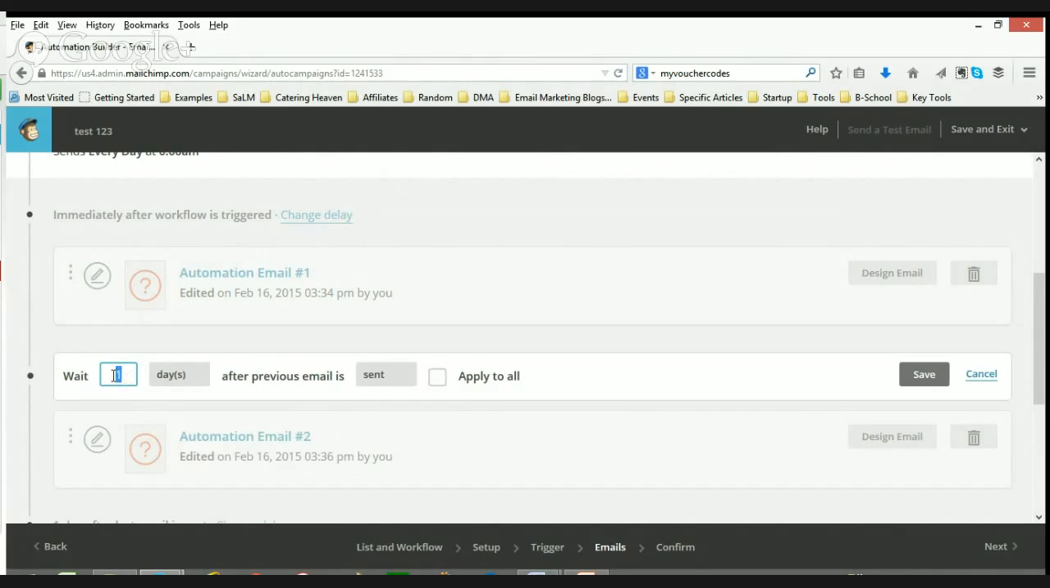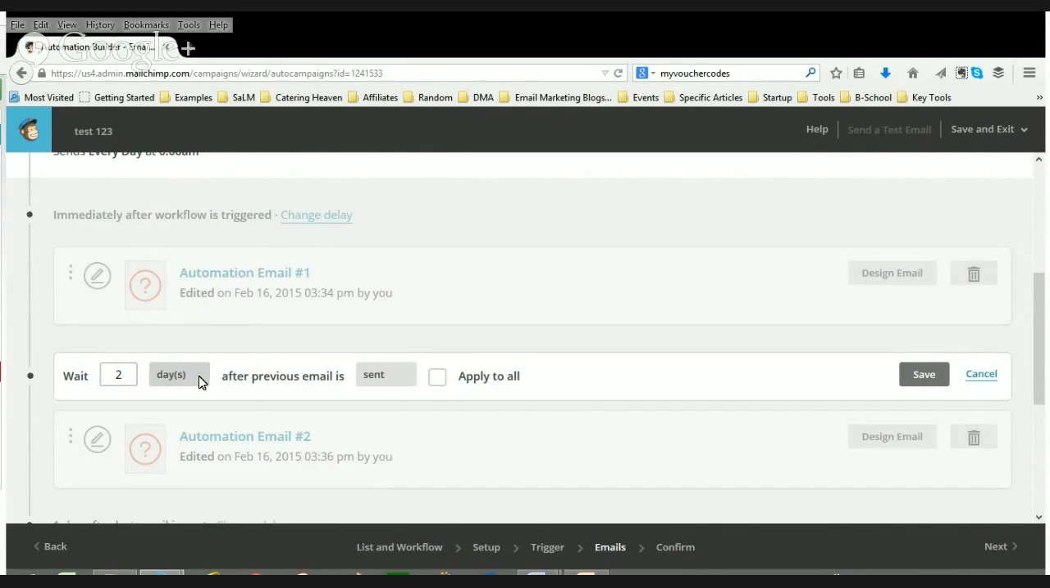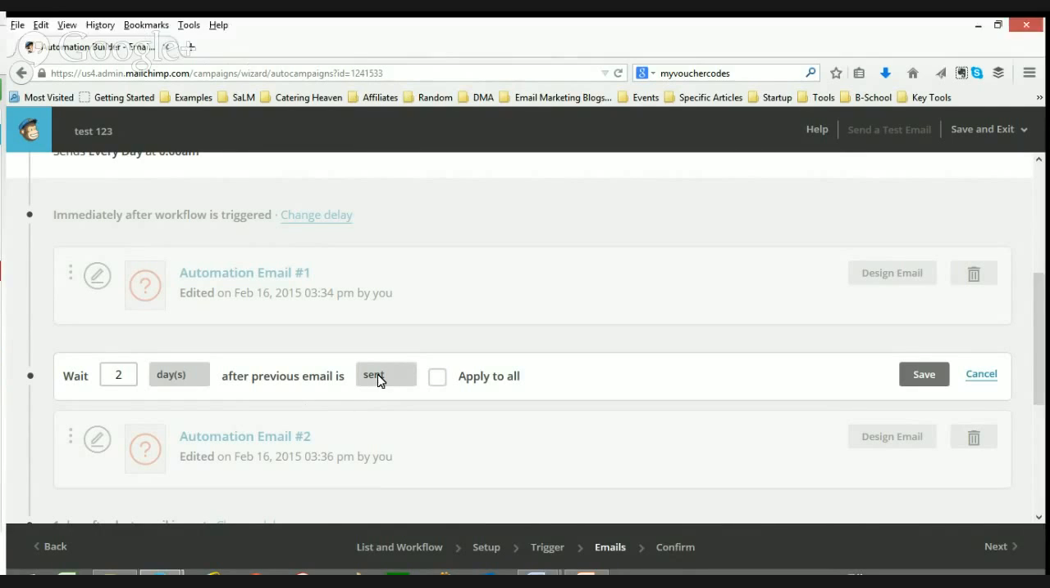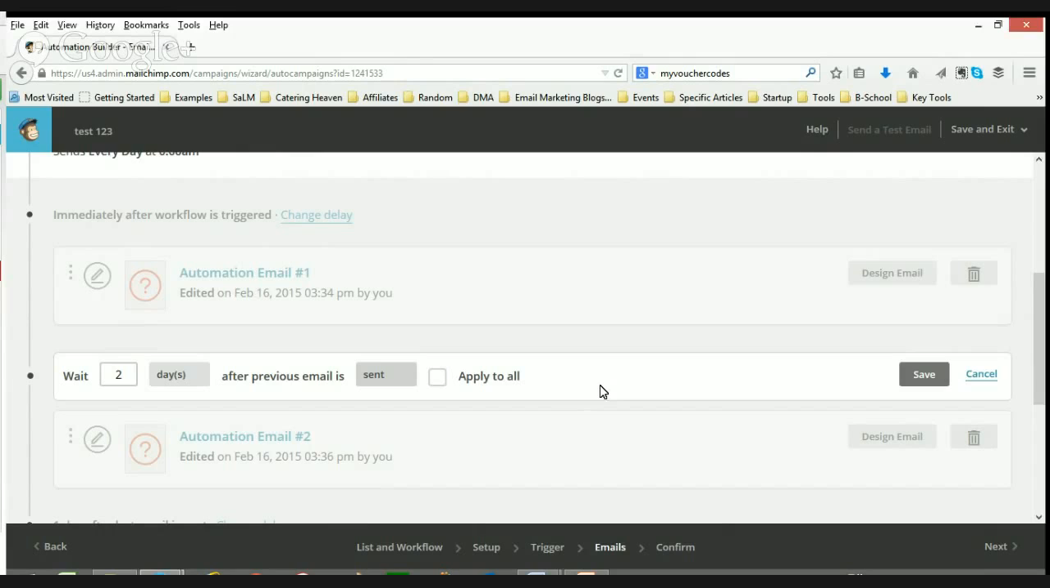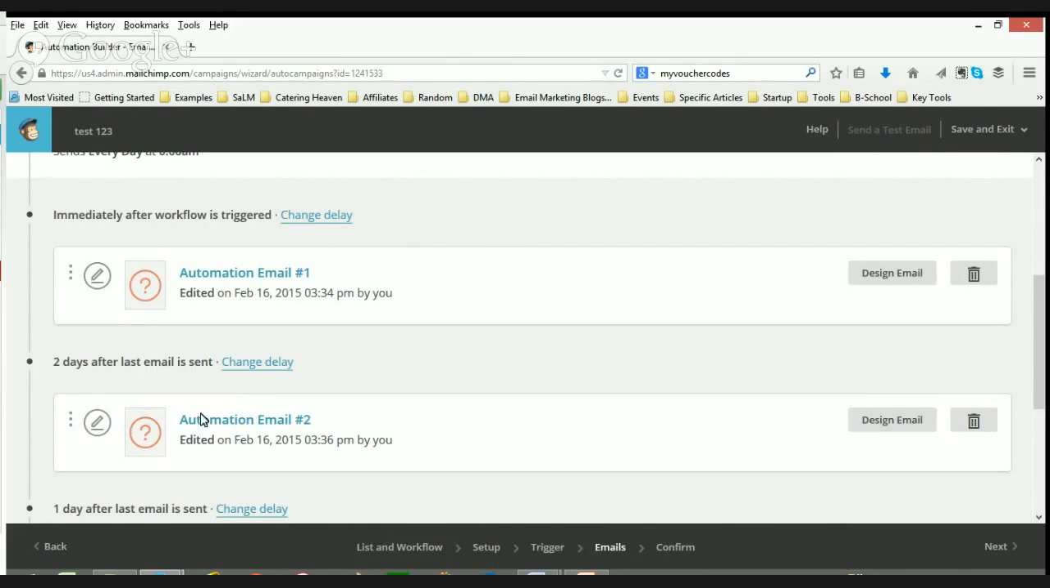And this time I change the number, 2 days after the previous email was sent. Now you see here in the boxes, there's various different options: hours, days, weeks, sent, opened, and clicked. So you can choose between these options as to when the next email in the series sends. But remember, in Mailchimp, each subsequent email is triggered based on the previous email. So here, email 2 is now being sent 2 days after the last email, email 1, has been sent out.